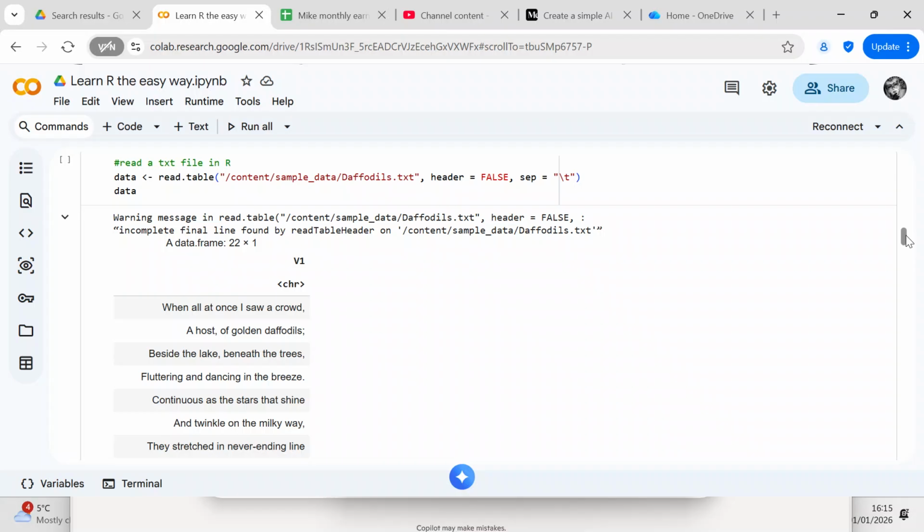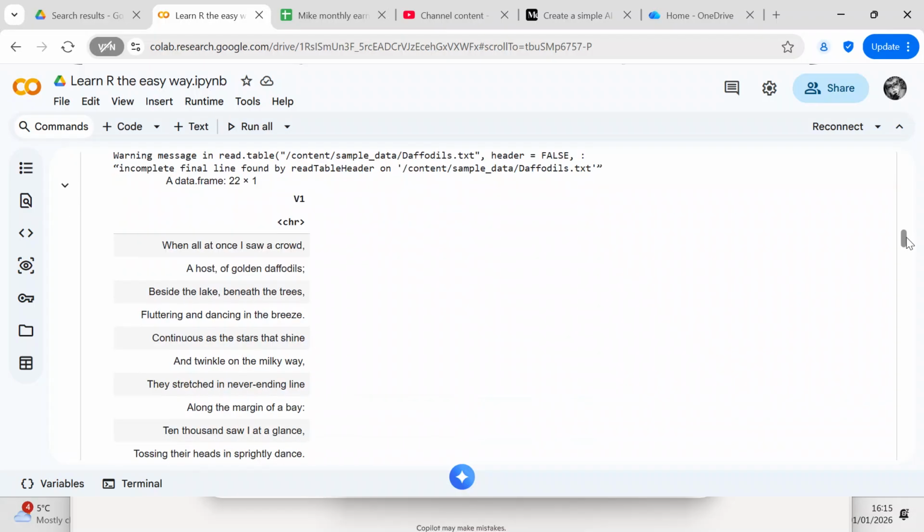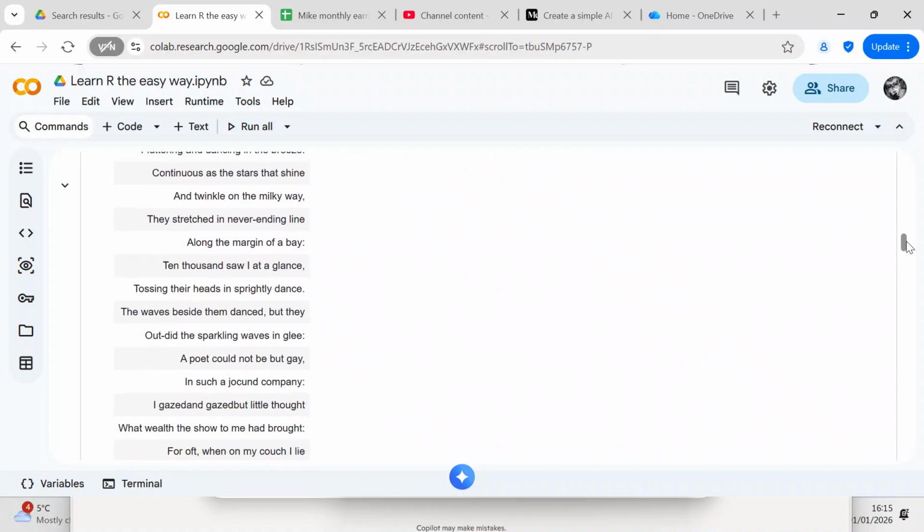And then so we're going to read the data. And this is the daffodils poem. It says, when all at once I saw a crowd, a host of golden daffodils, beside the lake, beneath the trees, fluttering and dancing in the breeze, continuous as the stars that shine and twinkle on the Milky Way. They stretched in never-ending line along the margin of a bay. 10,000 saw I at a glance, tossing their heads in sprightly dance. The waves beside them danced, but they outdid the sparkling waves of glee. A poet could not be but gay in such a jocund company.